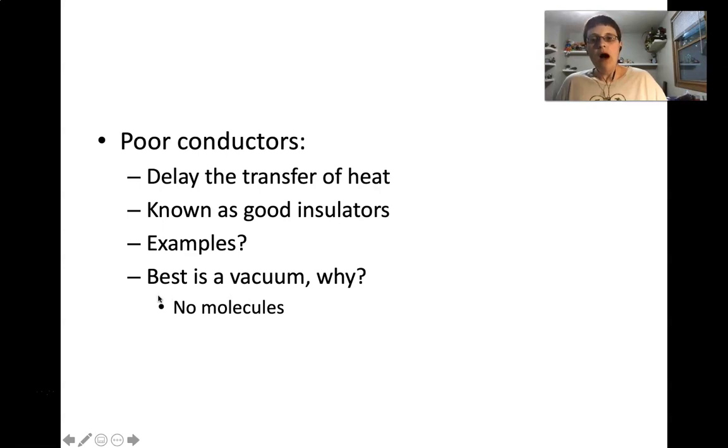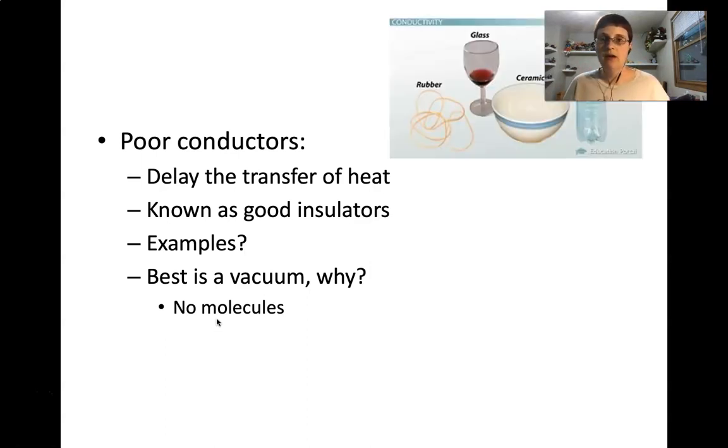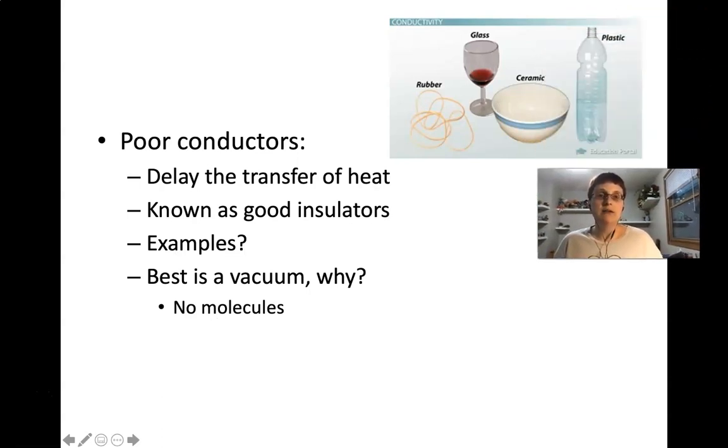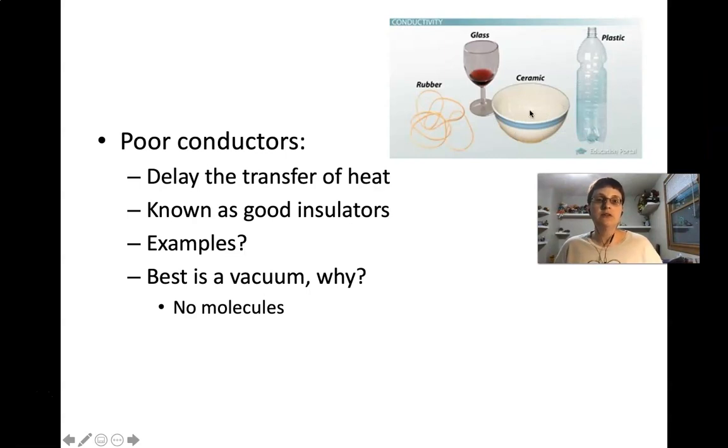So why is the best insulator a vacuum? It's because there are no molecules. Remember, conduction only works with direct contact because it moves molecules. And so if there are no molecules to move, you can't transfer the heat via conduction. That's why, as far as insulators go, a vacuum is going to be your best insulator. There are some other ones. Ceramic is another one. If you've ever come across some different tools and so forth, ceramic is a common insulator against heat as well.